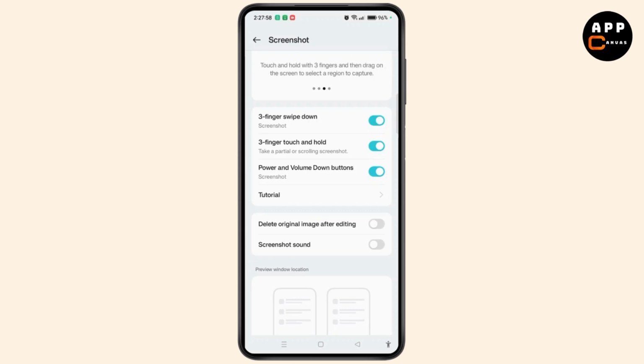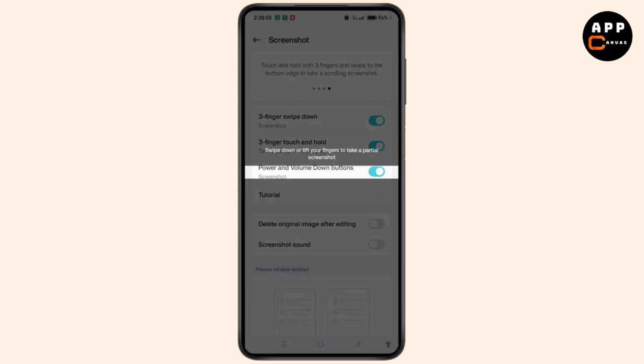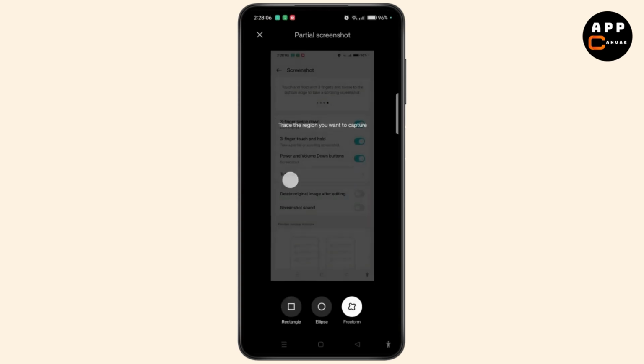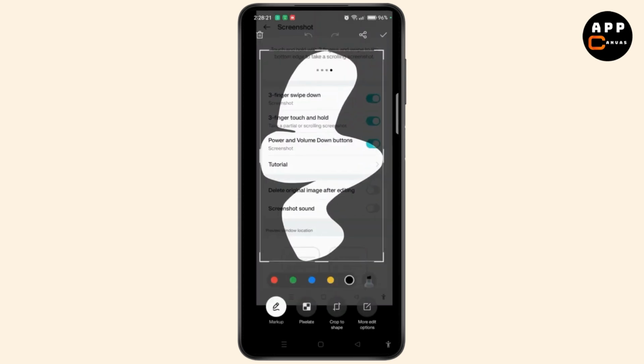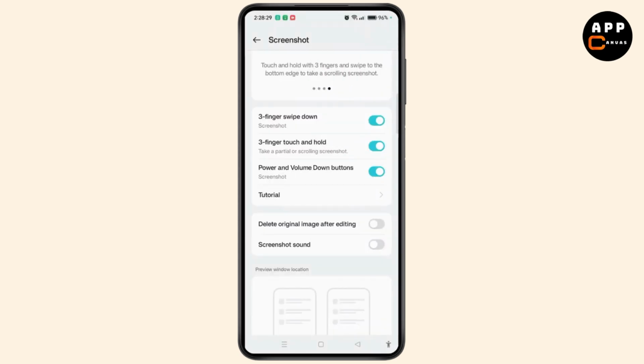You can easily tap your three fingers and hold on your screen and you can take a partial or scrolling screenshot. Now you can easily trace the region you want to capture. You can tap rectangle or ellipse or freeform as well. So let's trace the area. And as you can see, we have already taken the screenshot. You can tap the check mark at the top right corner of the screen and then take a screenshot in this particular way as well.